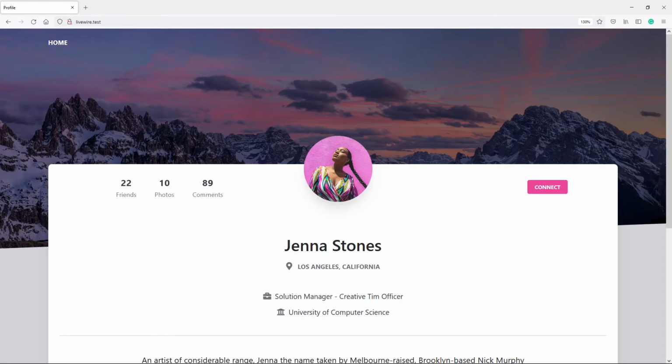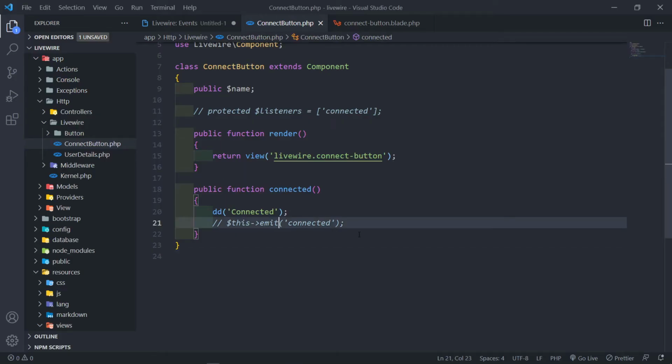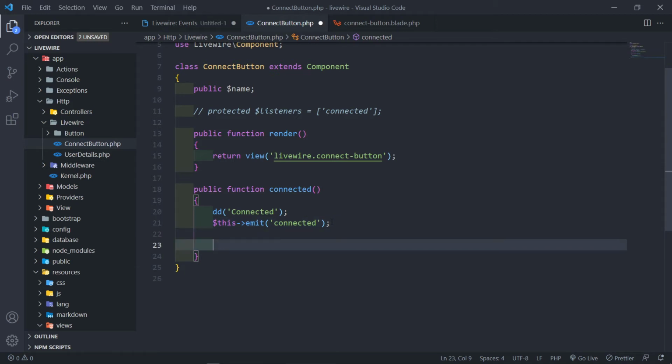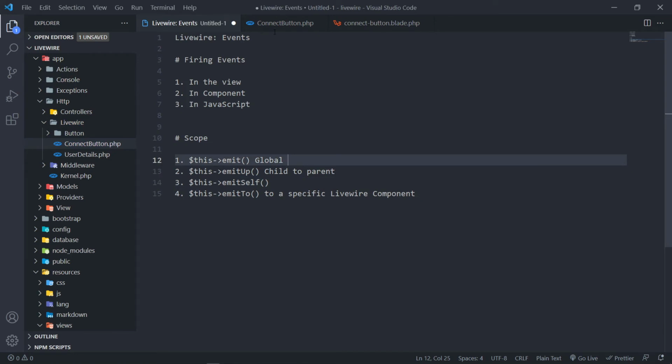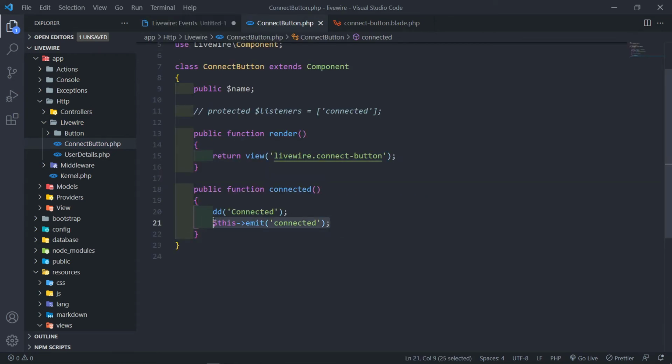Another thing I want to do now is emit a global event. In this method right here, I want to emit a global event called connected. Remember, there are 4 ways we can scope the emission. Let me just show you all of them. We can do this dot emit. This one is the global. Let me type them out. Let's start with the first one, the one we just did. This one emits a global event called connected.